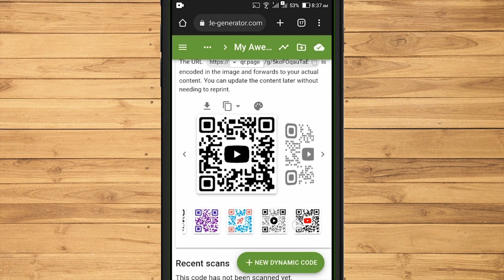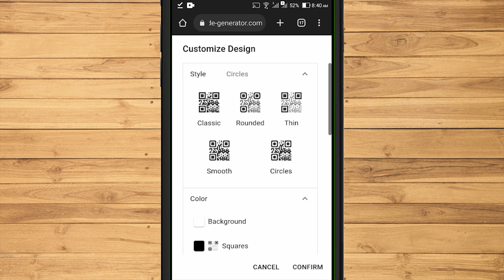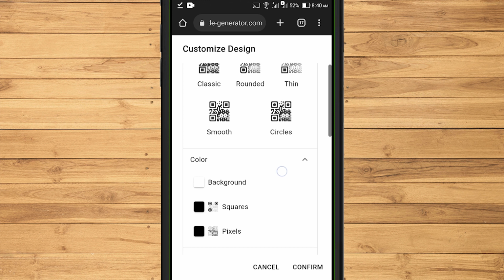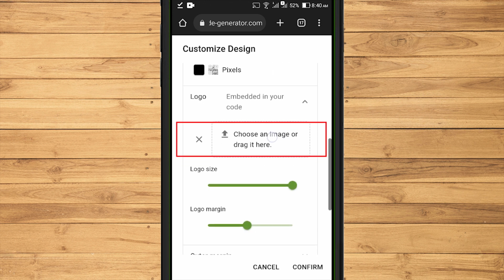There are several QR code options to choose from. In this tutorial, I will include this YouTube channel logo in the middle of the QR code. Touch the paint icon. On this page, we can make edits to the appearance of the QR code. To upload a logo, scroll down. Then import images.